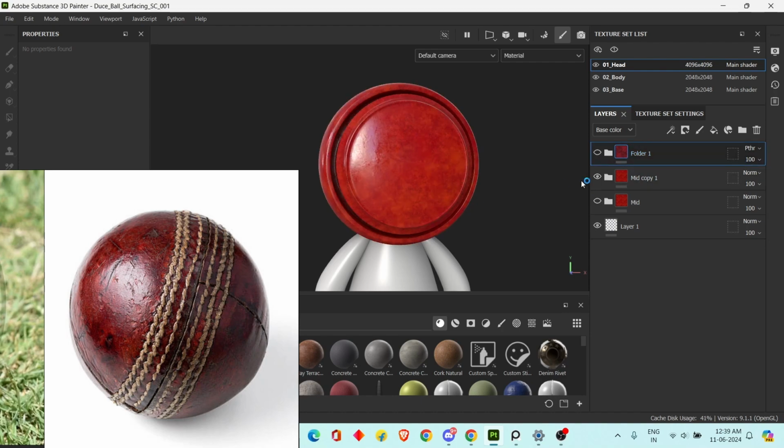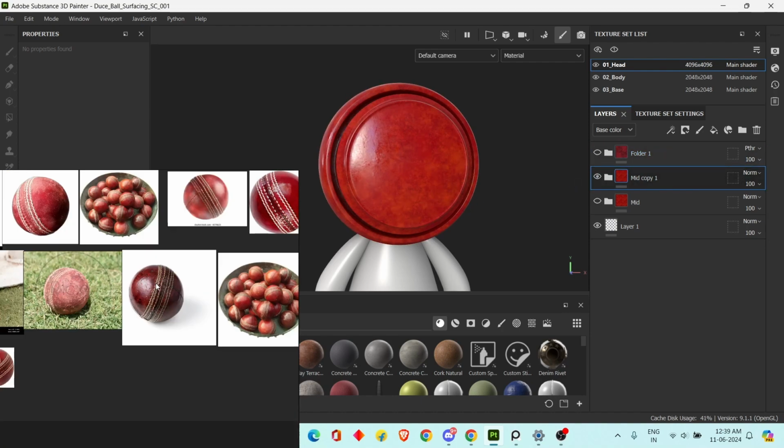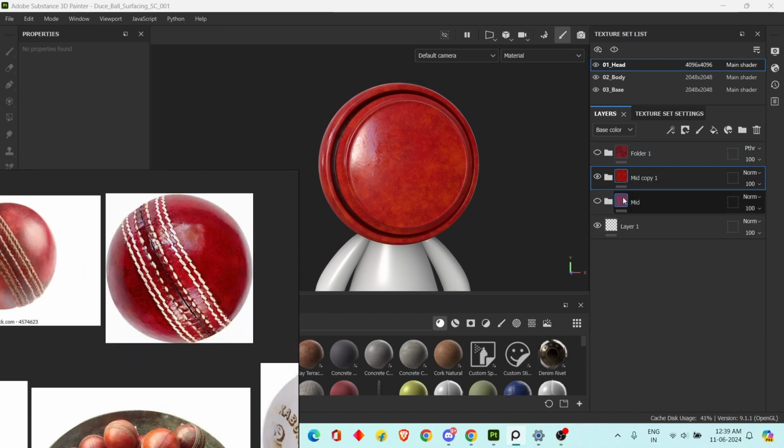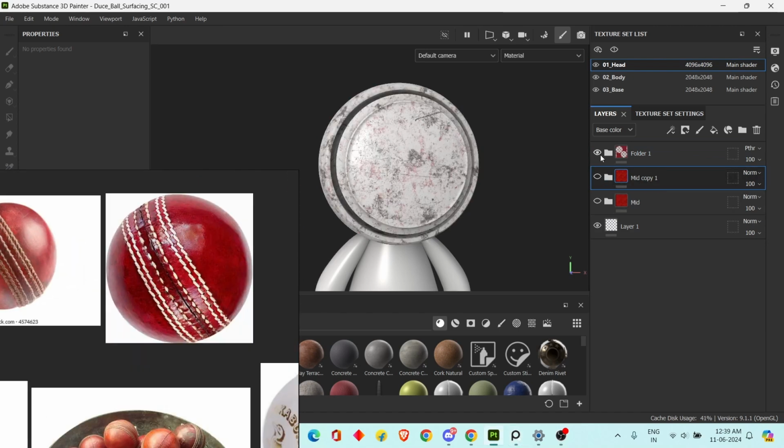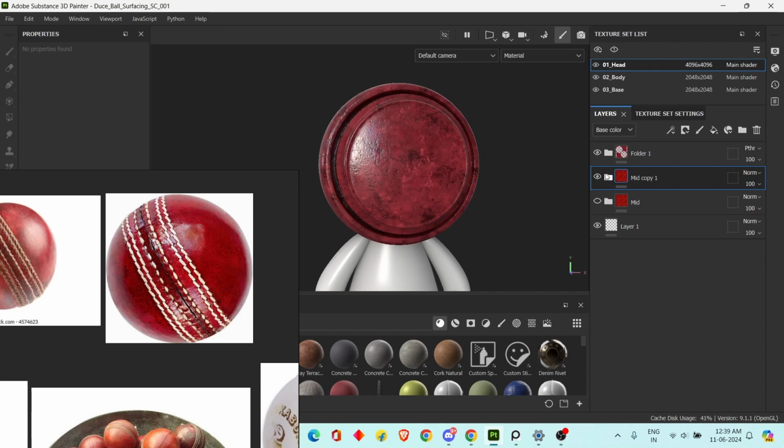So we have two materials now. One is a generic leather ball material, and another one is a little more tinted and used leather ball.